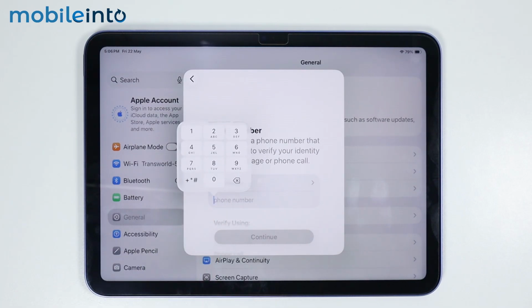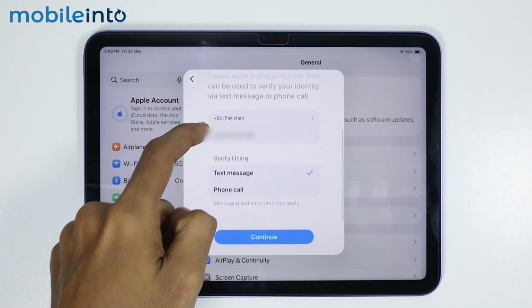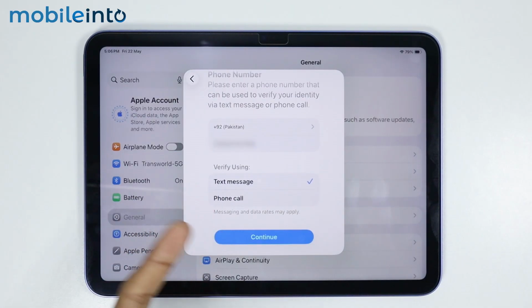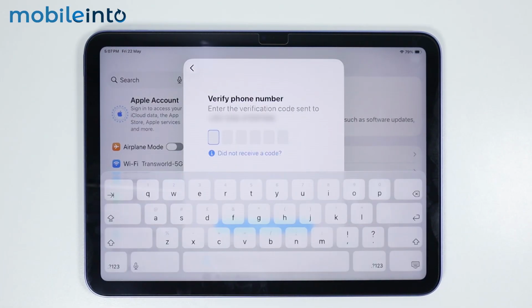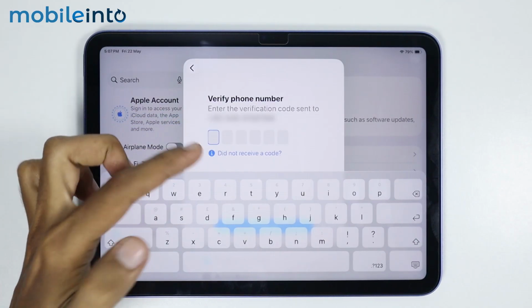Then in this section, just enter your phone number. After you enter your phone number, then just scroll down and select how you want to verify your phone number. You have the option for a text message and a phone call. I will select the text message, then select Continue. Now just wait for a couple of seconds, and after that you will receive a text message on the phone number which you have entered.